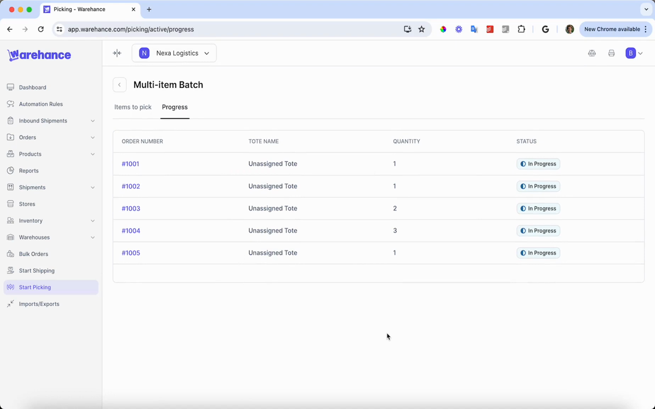So what does that mean? Each tote will be assigned 1 order throughout the pick session, and likewise each order will be assigned 1 tote. On the progress table, you can sort by each order or by tote, and you can see first, before you've started the pick session, you have 5 different orders here in my pick session, and they all have unassigned totes. This means that you will have to assign it throughout the pick session. You can also see the quantity of items in that order, and you can also see the status of that order during the pick session.